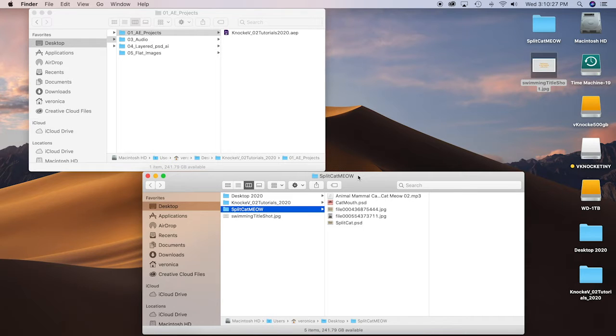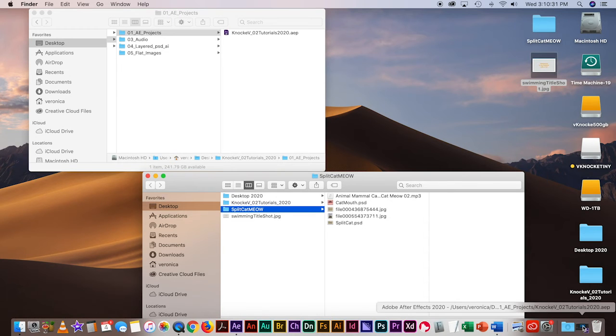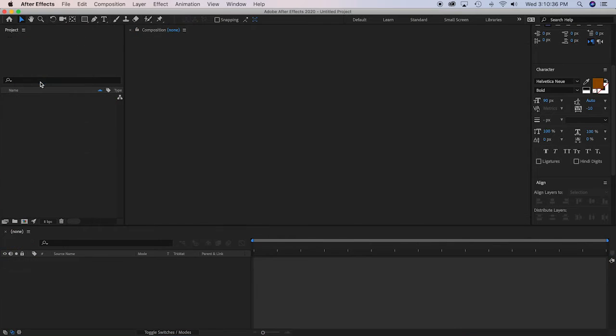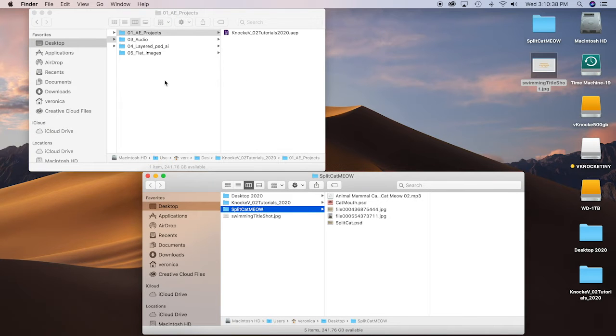Now I had forgotten to move all of my files into the correct folders, so I'm going to close this, quit After Effects, and now I'm going to move these files into the correct folders.